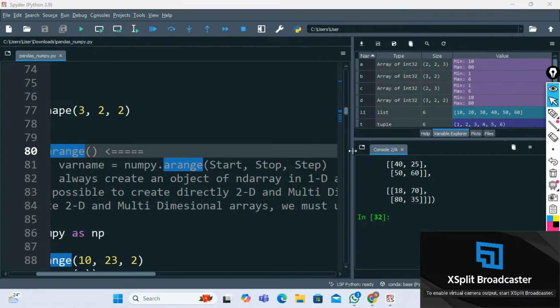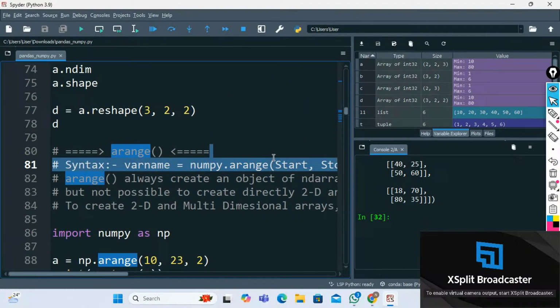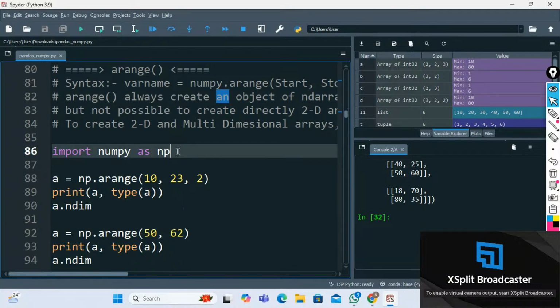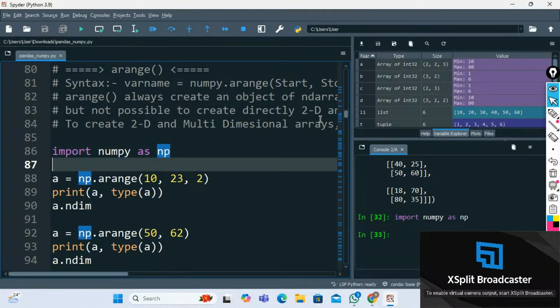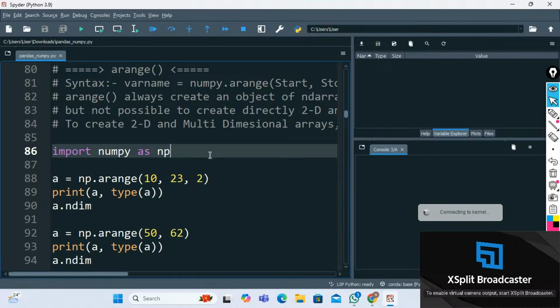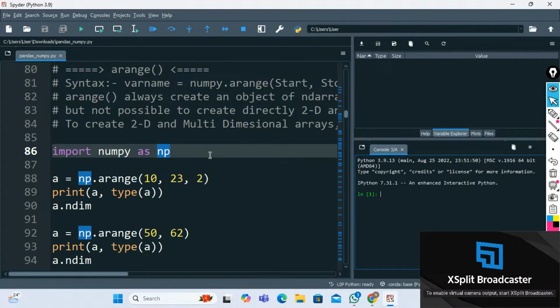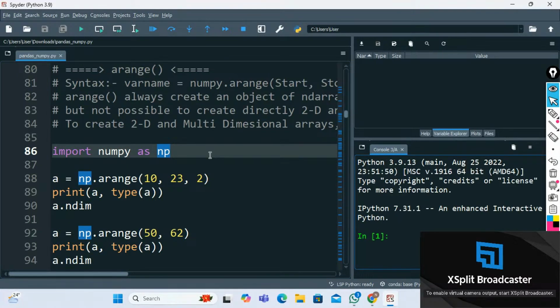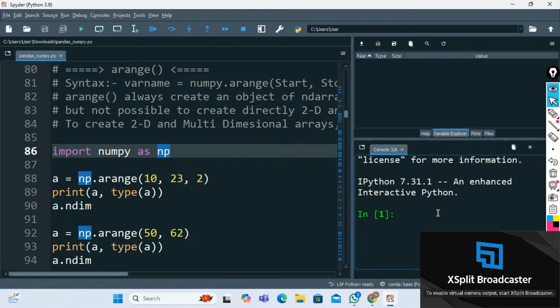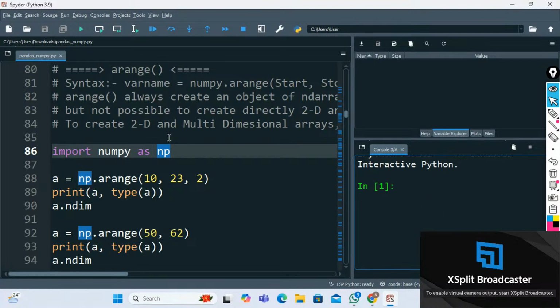Now let us go with the hands-on. Let me import NumPy as np, but before that let me clear my memory. Now I'll execute. Guys, if you have any questions, shoot them immediately. If not, we'll discuss at the end. That will be fine.